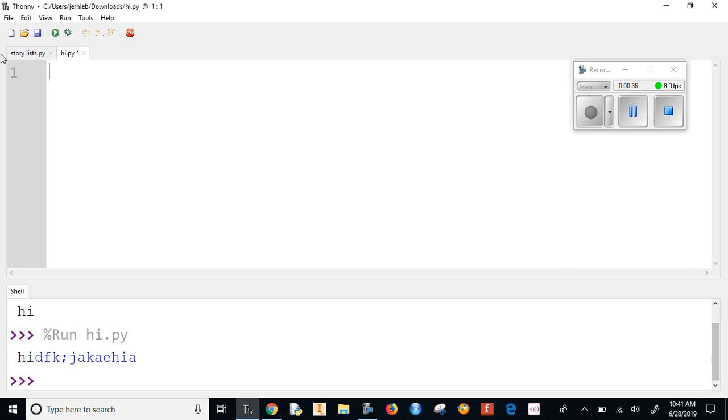Now we're going to be able to make our own functions, and that's what makes Python so powerful. That's what makes any programming language so powerful: you can make up your own words that the computer can now use.